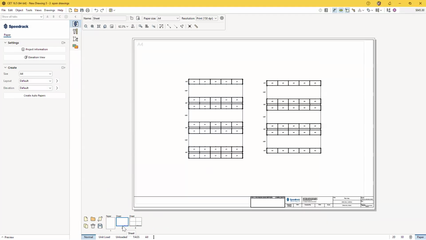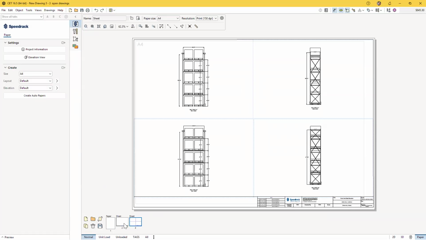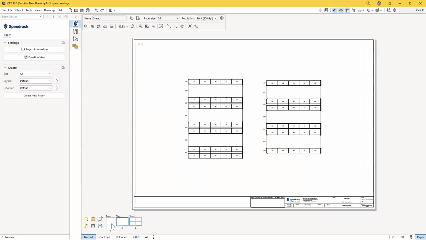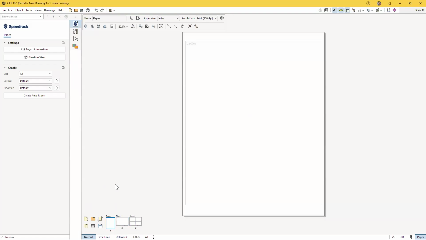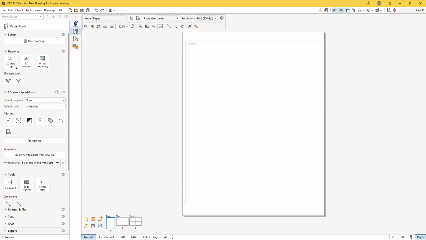Okay, so we've got our 2D, and then we've got our elevation views. This is fantastic. Okay, here we go. All right, so let's look at some of the other tools that are available. Here we are.